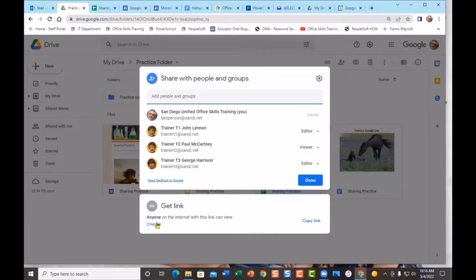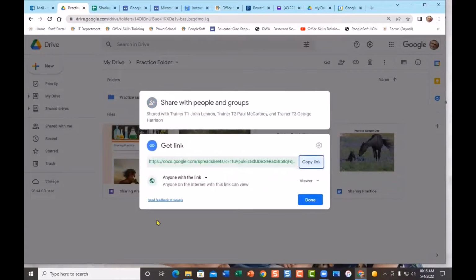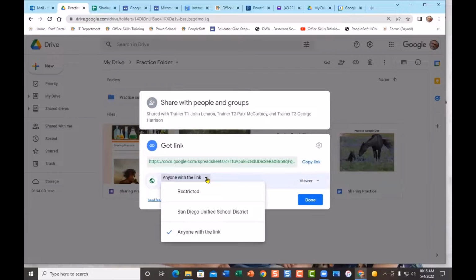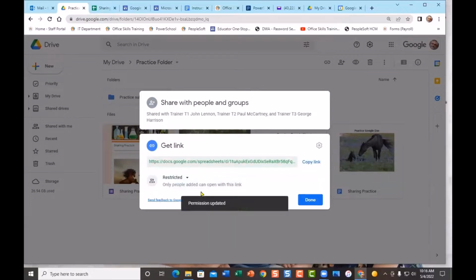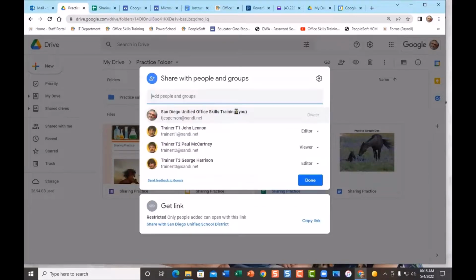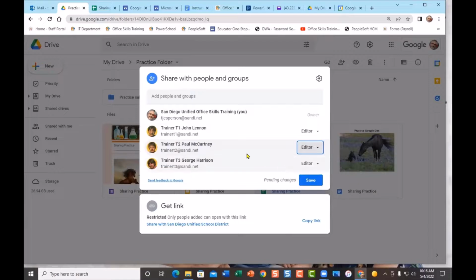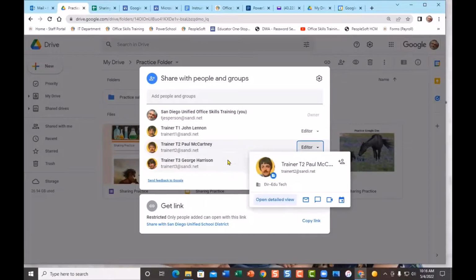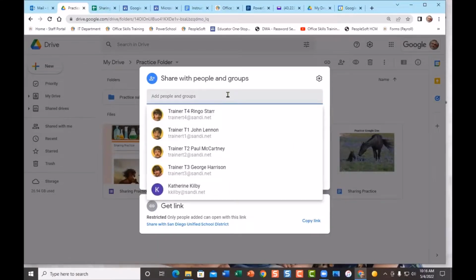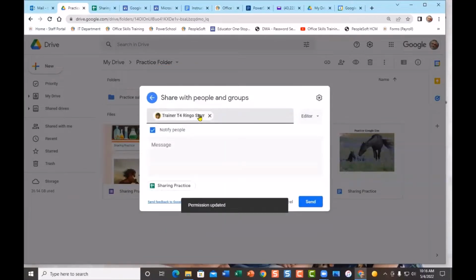So let's just go back right now and change that real quick. And I can simply just go up here to restricted. So now it says restricted, only people added can open with this link. And of course, that's those individuals up here. And again, if I want to add more, I certainly can, or I can change the permissions of these individuals here and change from one permission set to a different one. And if I want to add another person, of course, I can always go back and add Ringo Starr, and we'll make him an editor too.